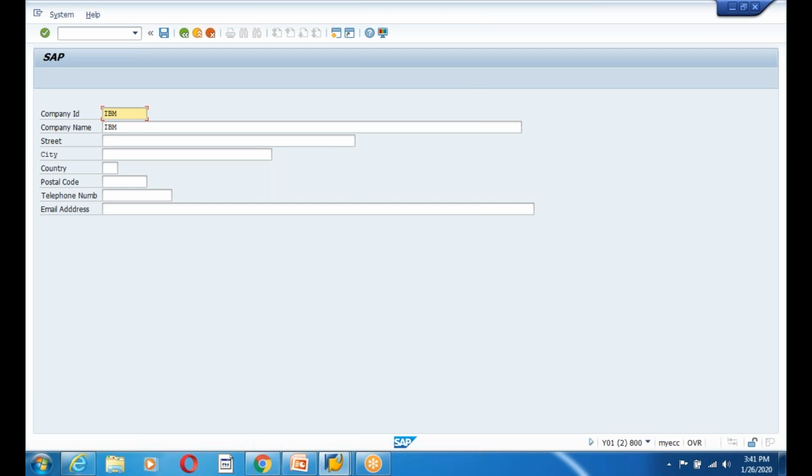The number I have given is 101, and it's IBM India Private Limited. Street is High Tech City, city is Hyderabad, and country is India. Postal code some number, telephone number some number, and email info at ibm.com, and save the record.